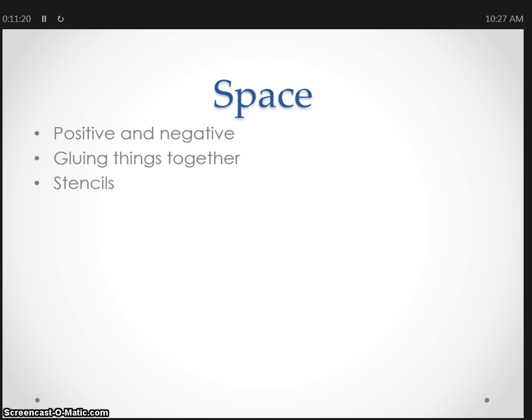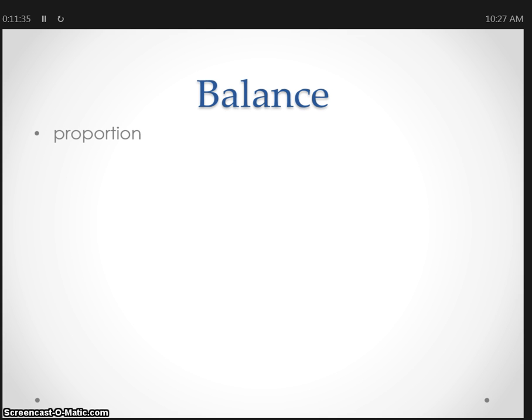This is basically gluing things together. So instead of cutting out a heart, maybe taking a heart-shaped piece of paper and gluing it to another piece. That is the concept of space. And stencils is another good use of teaching the concept of space. All right, balance is just proportion. Having, for instance, folding a piece of paper in half and then doing their handprint on one side, folding it back in half, and see how it goes on the other side.